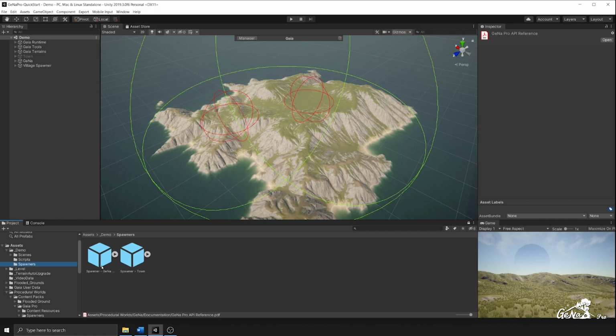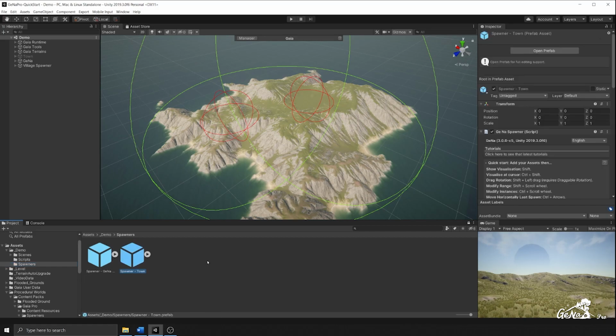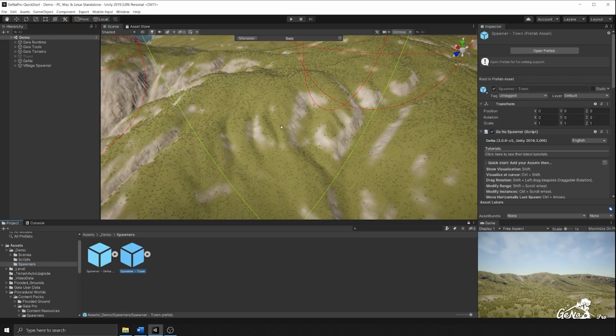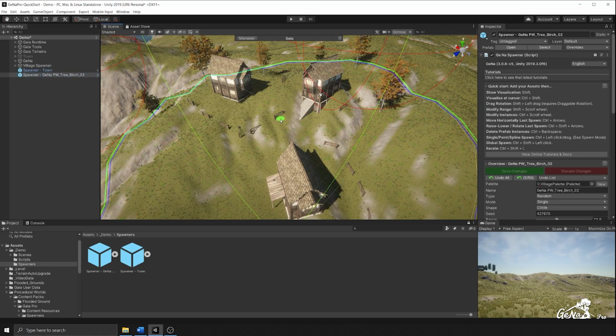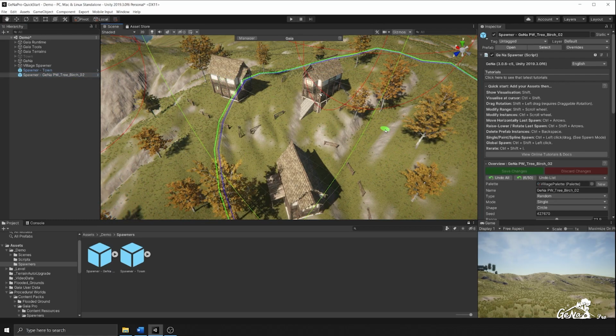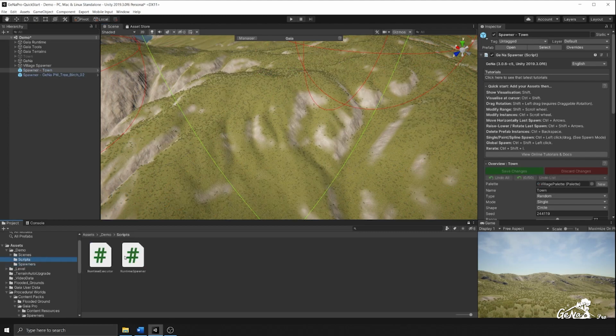We're going to make two spawners. One of them is going to be a town spawner that basically spawns a town wherever you place the spawner. And it looks like this. And the other is just going to be a simple tree spawner that will spawn trees in the surrounding areas around a point. We are then going to be creating two scripts.